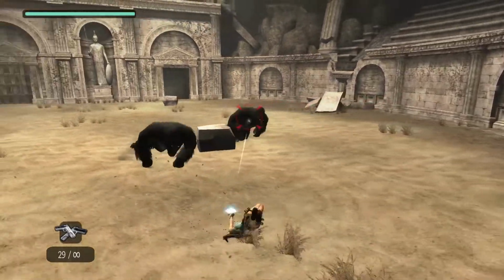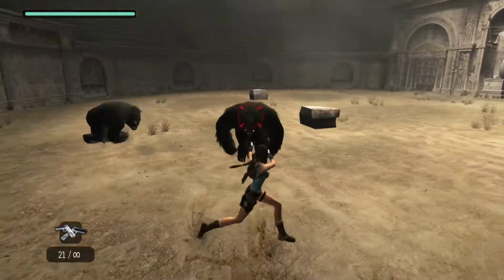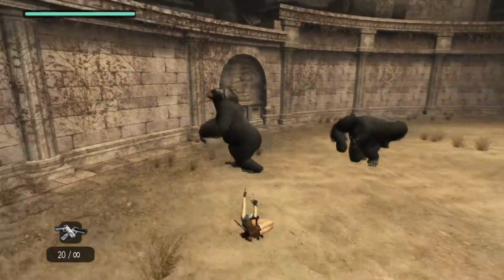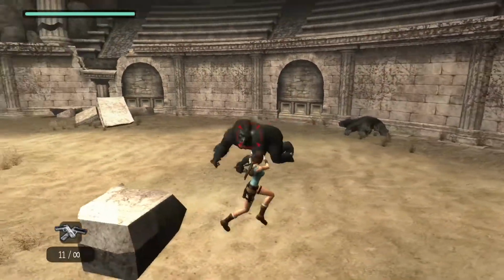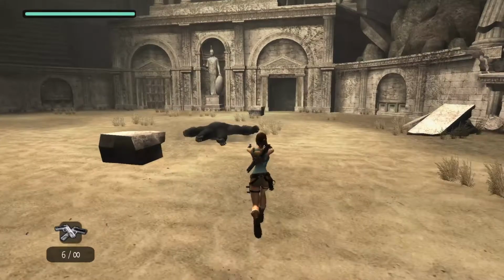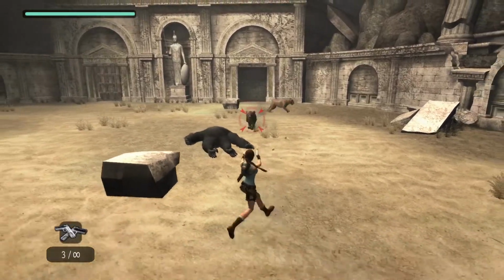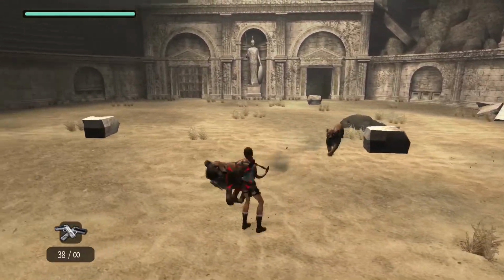But yeah, I'm really shooting these gorillas. Got that one. It's very satisfying when you do get it, but again, I wish that the adrenaline shots weren't mandatory.